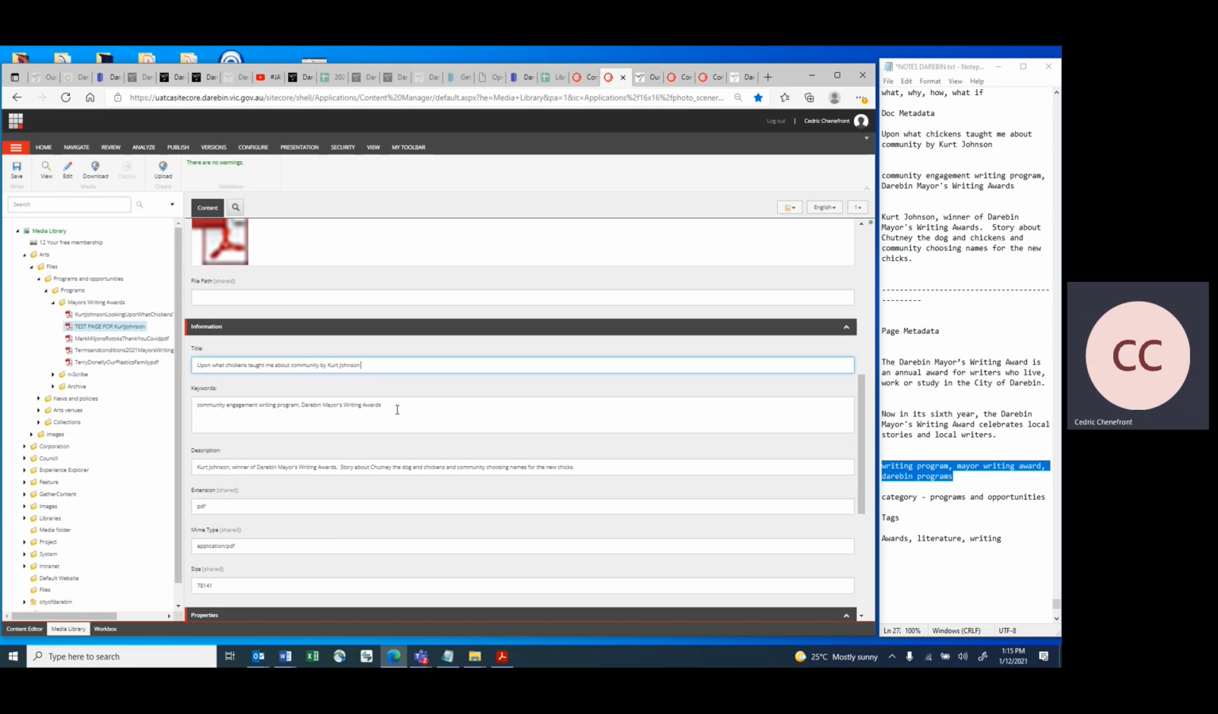Keywords, again, are related to that particular file. So we've put here Community Engagement, Writing Program, and we've got Darebin Mayor's Writing Awards as well. With this one, I think we could probably just put Writing Program, might be a better one. Darebin Mayor's Writing Awards, and we might have something like literature.